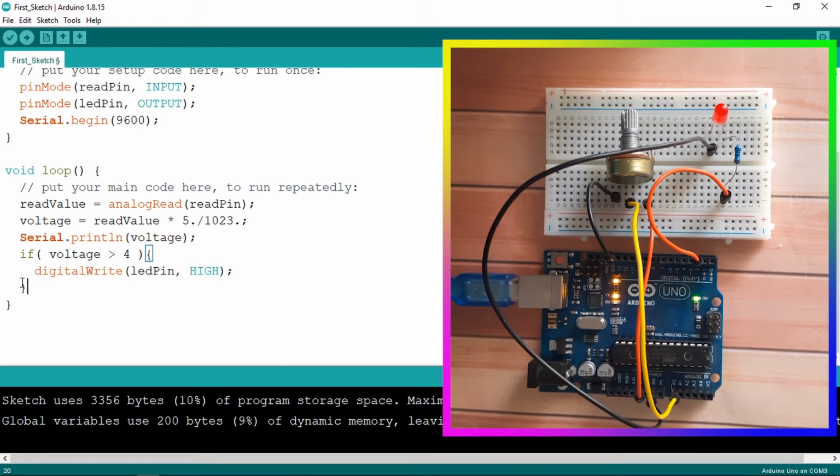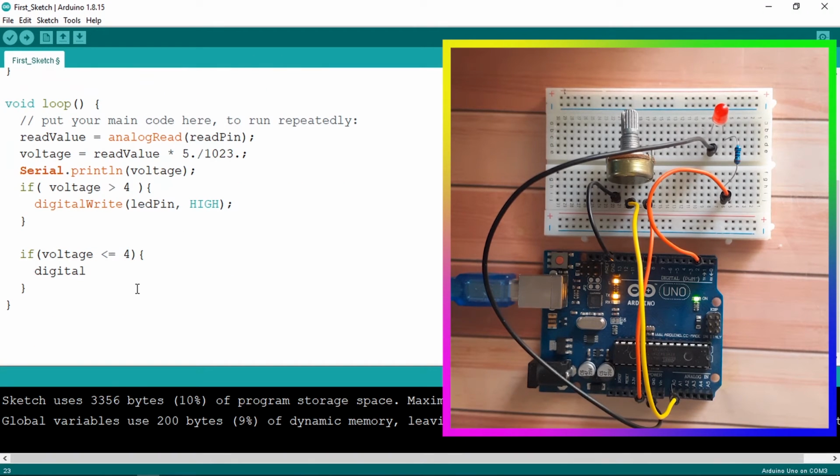And that's how we write if statements, but this is just one form. It will just check if the voltage is greater than 4, then it's going to turn the LED on. But we can check if the voltage is less than 4 volts, we can turn off the LED. So you could create another if statement like this one, using if voltage is less than or equal to 4. In such case, we can turn off the LED using digital write LED pin low.